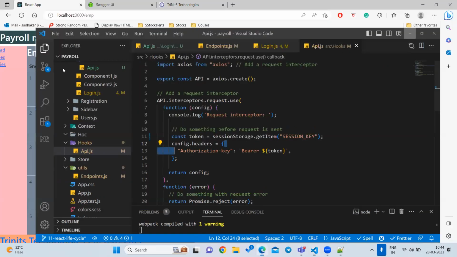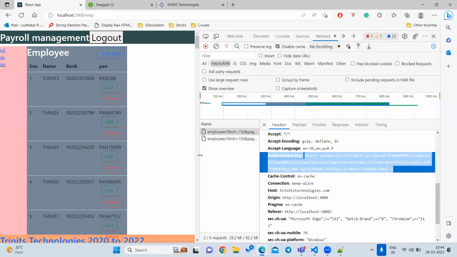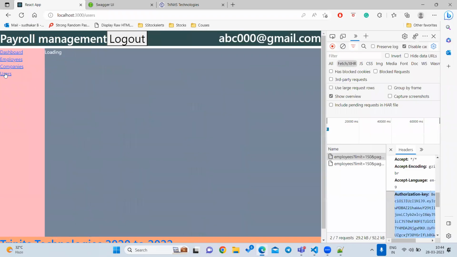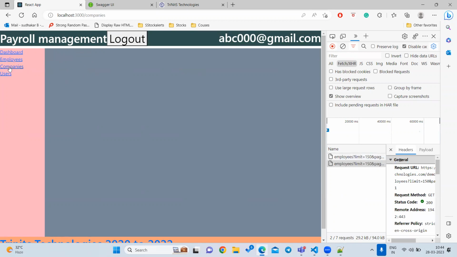Let us see for another API. Suppose there is another API I want to call. Let's go to users. Or you can go for any API. You click on any API, and automatically this header will be sent to the server. You need not do anything extra.